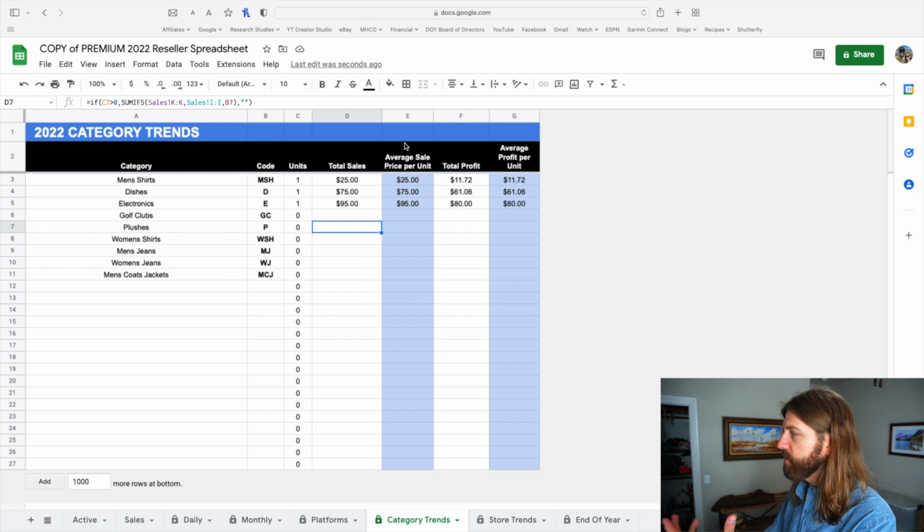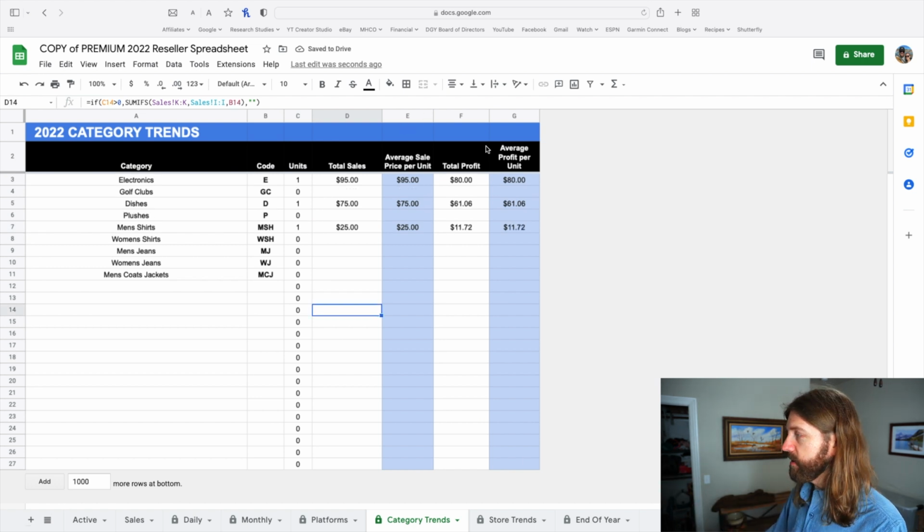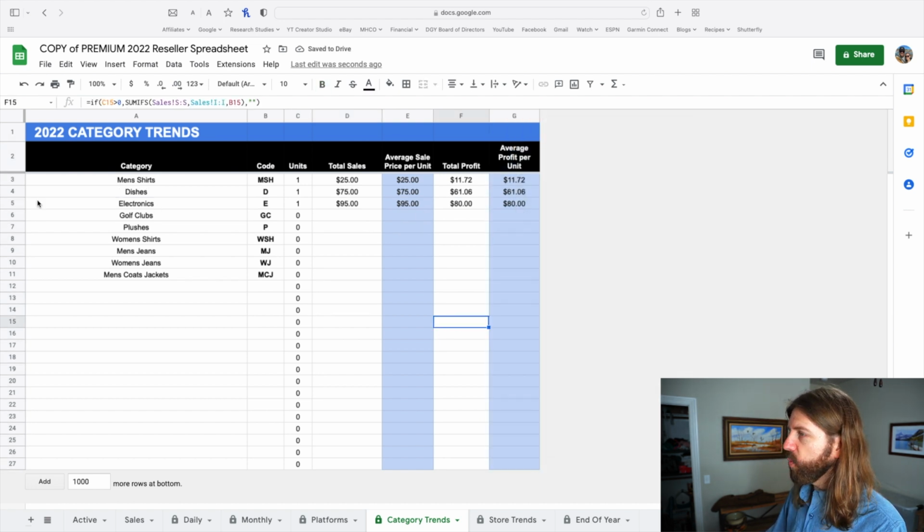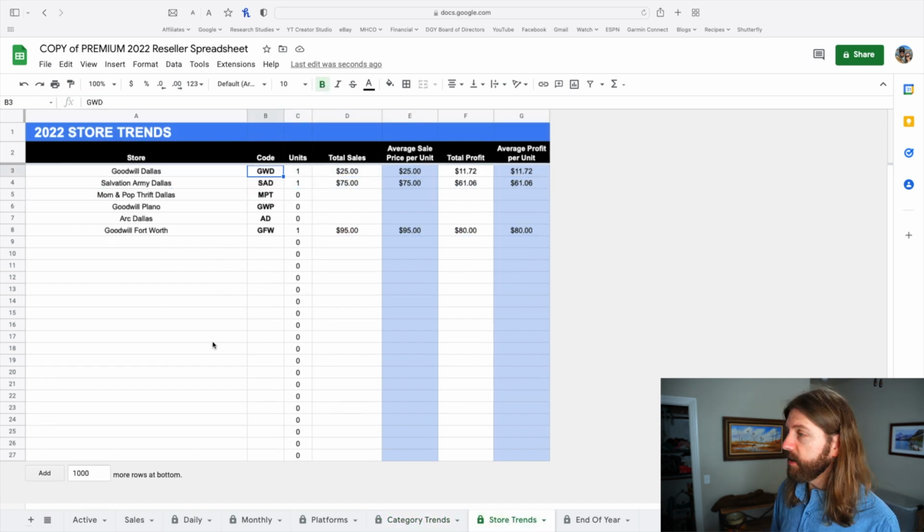You can also do the opposite, sort it the other way where it's the largest down, and then say I want to sort by average profit per item. I can come in here, do the same to that, and quickly see which of my categories are selling for more profit. Moving on to the store trends tab, it's going to be the same as category.